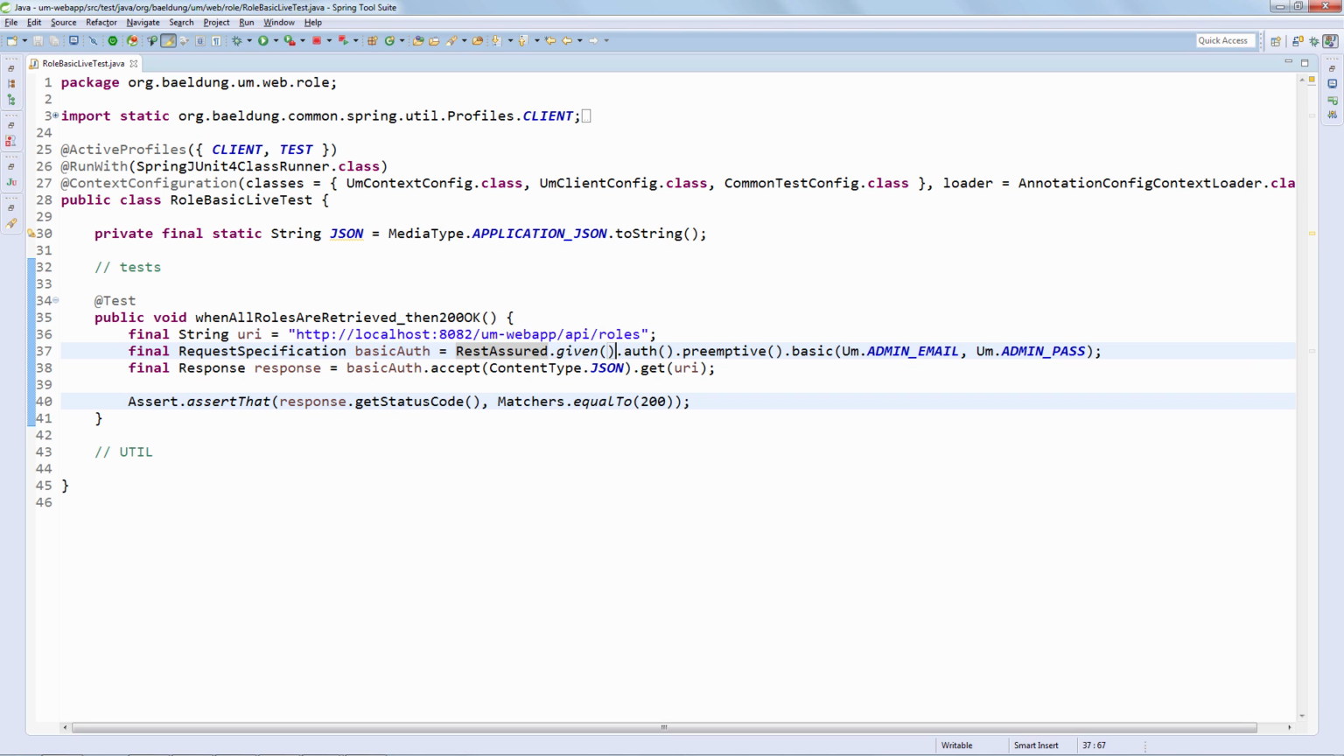Okay, after the given, we are starting to do authentication. So we are opening up the authentication element here. We are specifying that we actually want to do preemptive authentication. And we are choosing preemptive because we are not in a browser, so we don't want to get prompted for authentication credentials. We want to specify those credentials from the beginning because that's what we are going to do anyways. So we are using preemptive here, and then we are simply doing basic authentication.